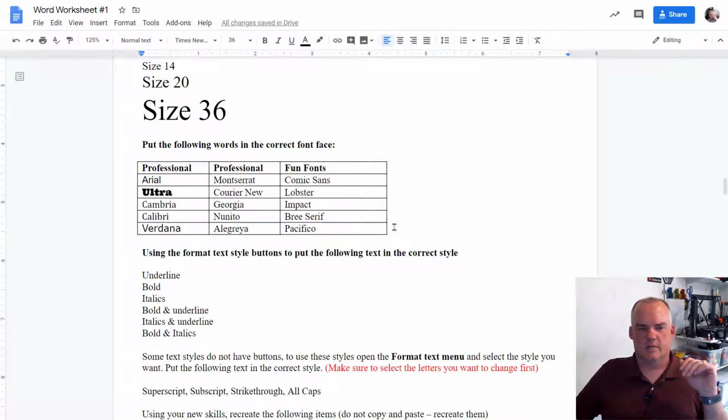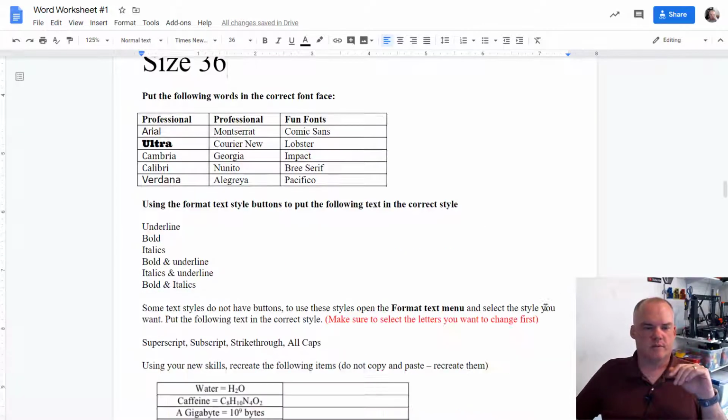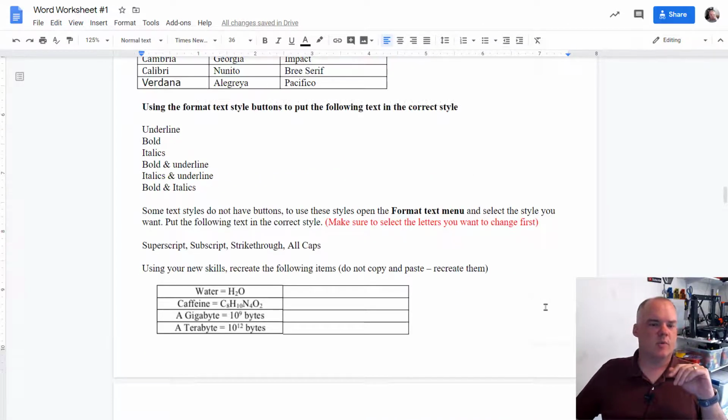That'll be good enough. Notice that I've got them organized a little bit. Some professional ones over here, some more fun ones kind of on the right. That's just to help you know what to use in a professional situation.